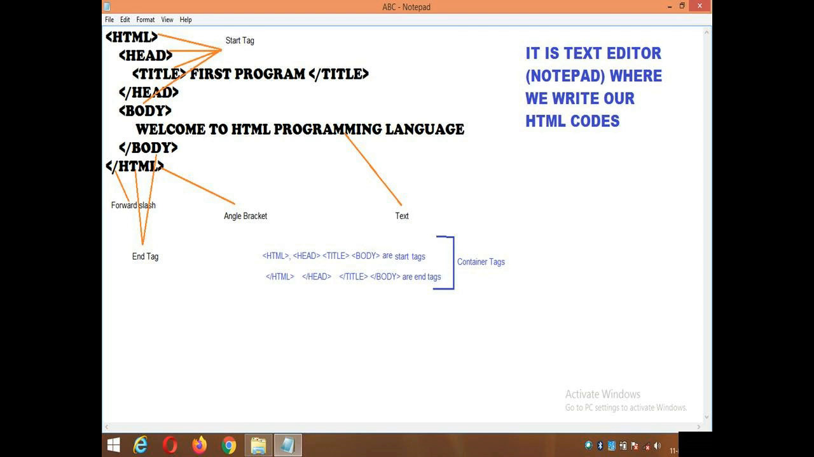Look here, HTML is written at the first, as I told you, this one is the root tag and it is closed at the last. Then the head tag, and after starting the head tag, we start writing the title tag. The content of the title tag in this program is "first program", which means it will be displayed over our title portion in the web page.